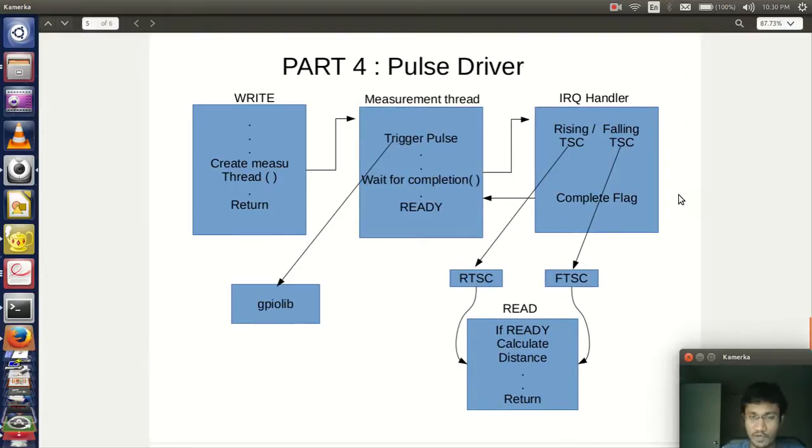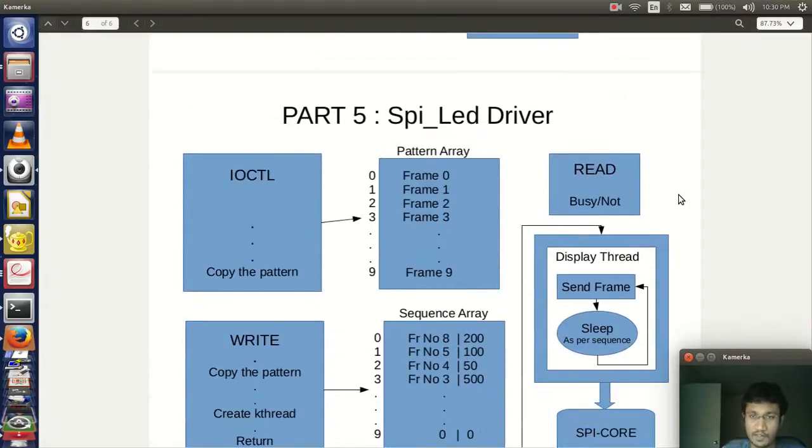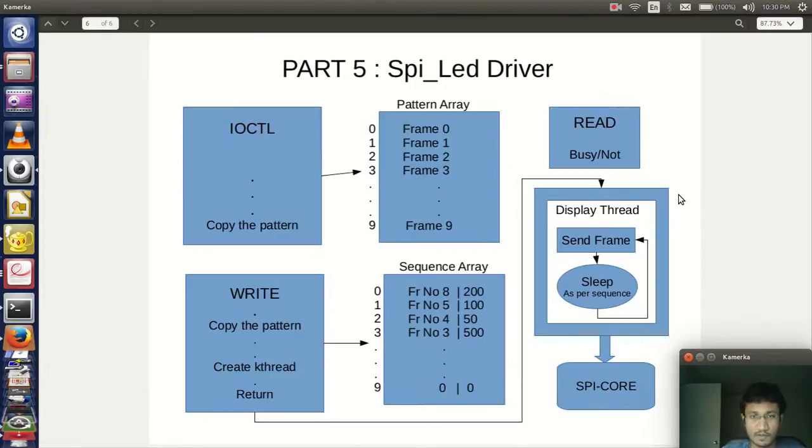Okay, let me now explain the second driver. The second driver is the display driver. First, let us see what the user application expects from a display driver. A display driver should be capable of receiving a frame and also the time period for which this frame has to be displayed on the screen.